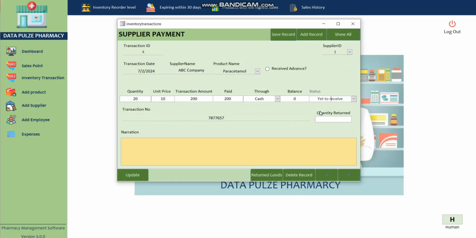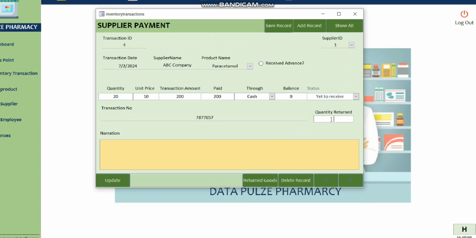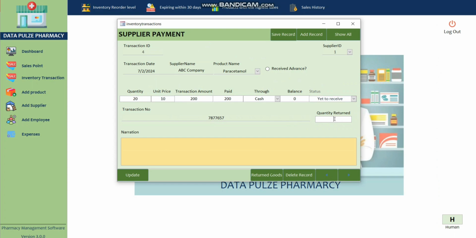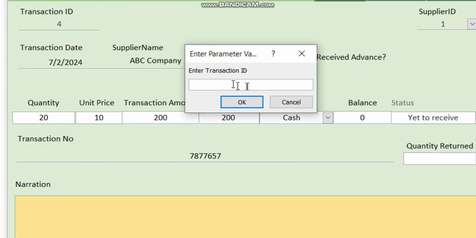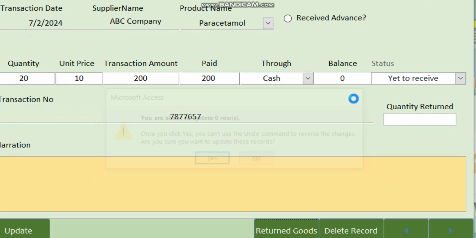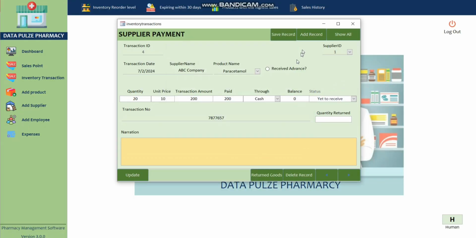This means the user will have to come back to this page, then change the status from yet to receive to received, then click on update so that the quantity received can be added to the stock quantity. There is also an additional field called quantity returned. When the entire inventory item purchased, or a quantity of it, is to be returned, the quantity to be returned is entered in the quantity returned field. The user then clicks on the returned goods button. The user is then prompted to enter the name of the product, as well as the transaction ID. Then the user receives a prompt indicating that they are about to cause a change. This change causes the stock quantity for that particular item to be reduced by the quantity returned.